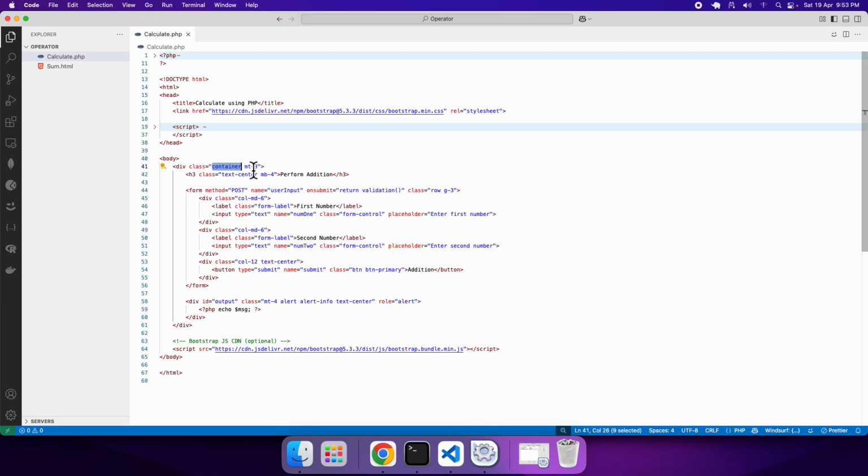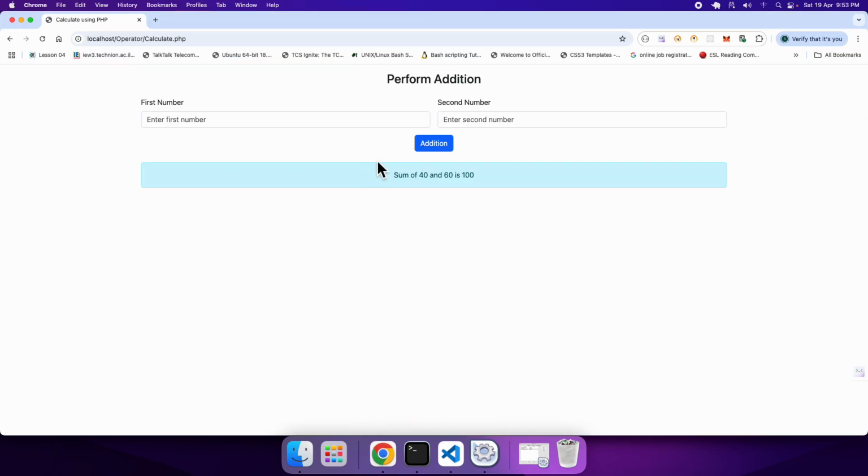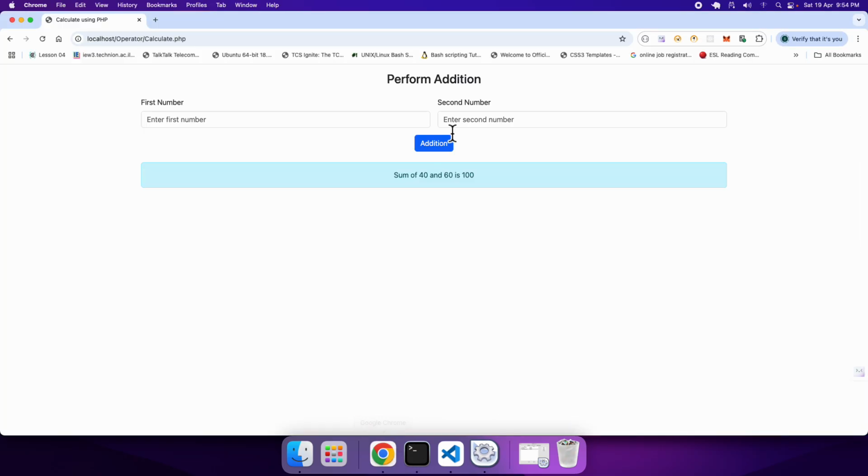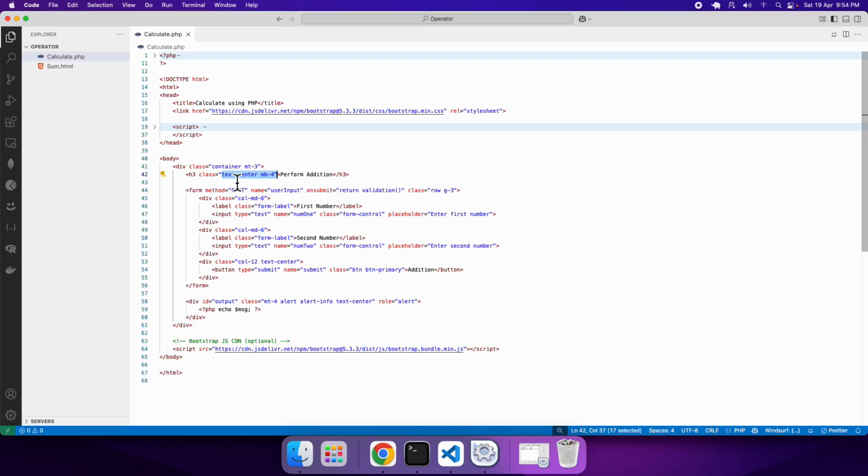mt stands for margin, m for margin, t for top, -3. So this is the reason why you see this particular text at the top. There is a gap over here, so margin top is coming into the picture. And then again I want to put the heading at the center, with margin bottom of size 4, and that's the reason why you get to see this particular space right over here, and the reason why it is at the center is because text-center is mentioned. This class of Bootstrap is working over here.